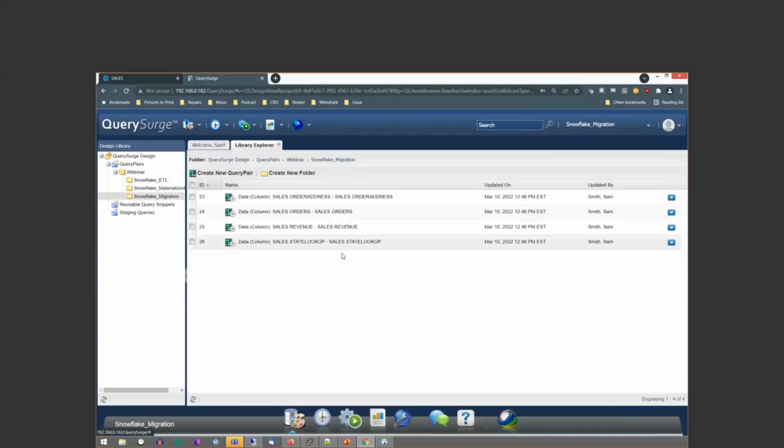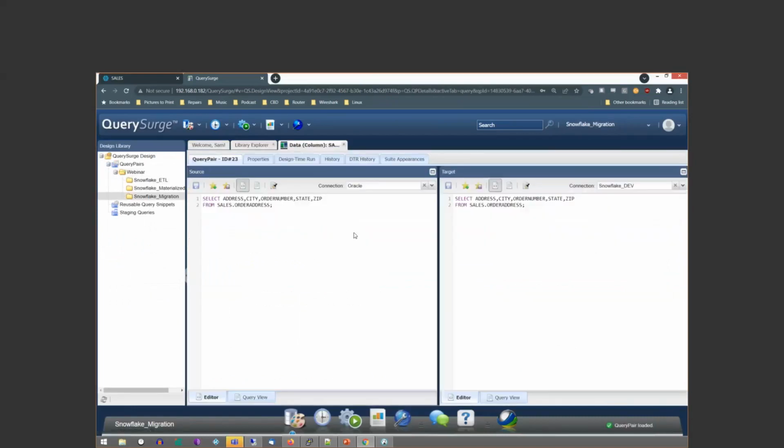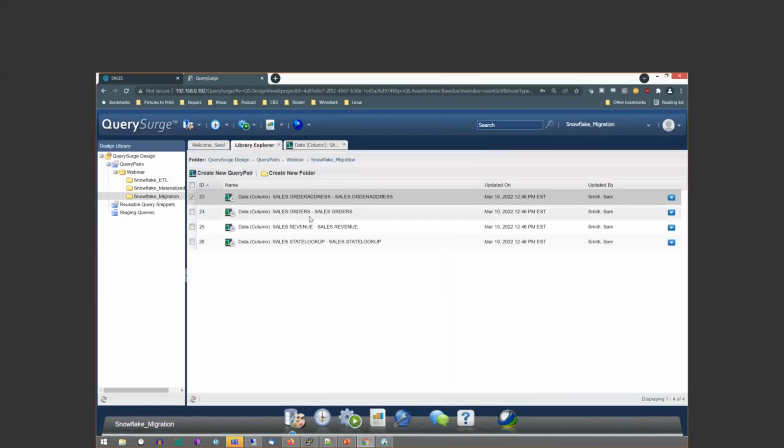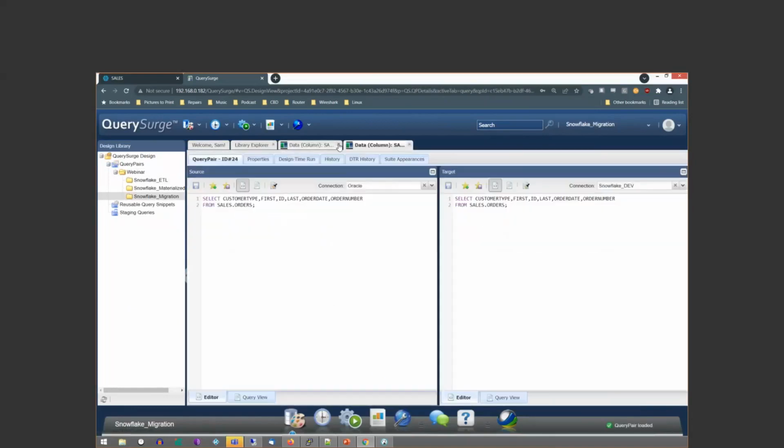It contains all 4 query pairs for our migration testing that we just created with the wizard. And you can see if I click into one of them, it has the source Oracle connection and the target Snowflake connection, as well as the queries that we're looking to run. And it's very similar for the remaining query pairs that we have here as well.